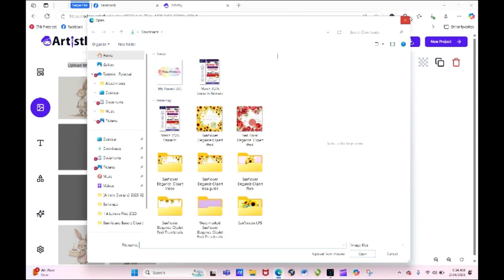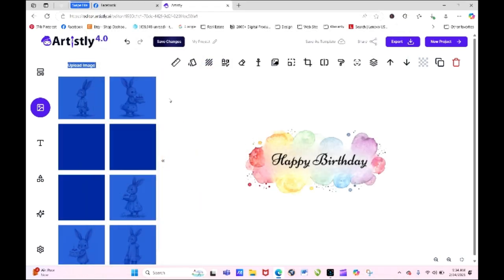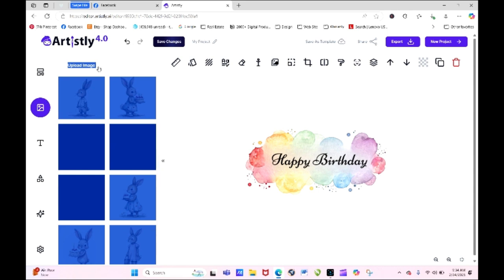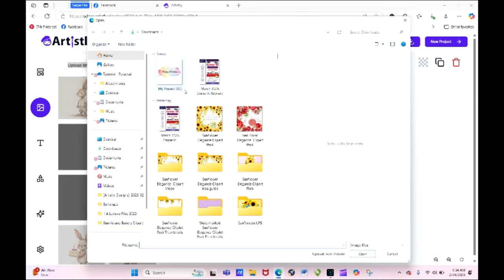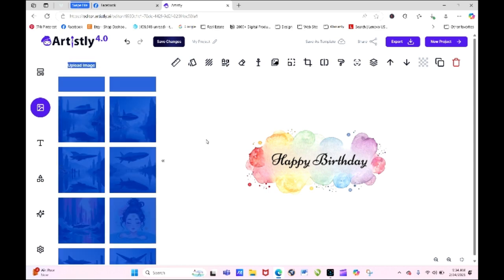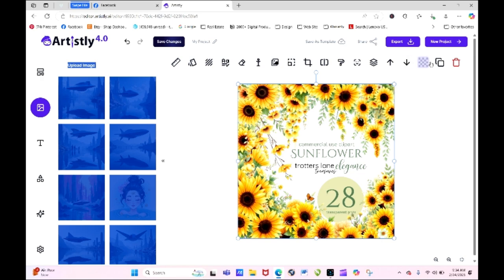I do not know why. I'm not sure what I've done here. Let me try this again. Okay. Okay, so we're going to upload image. Here we go. Okay, so I'm going to go into here and click this. And then let's see what we can do with that. I'm going to delete this one. Okay, there it is.